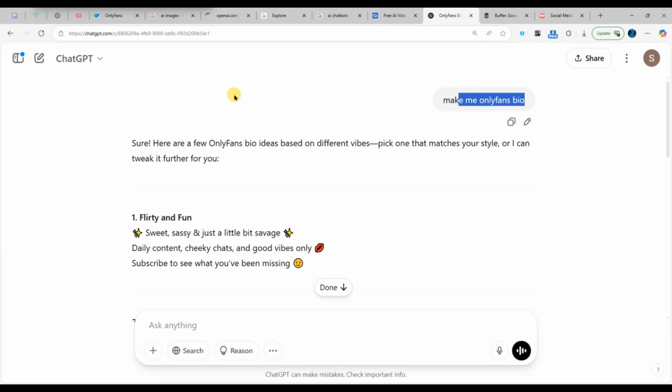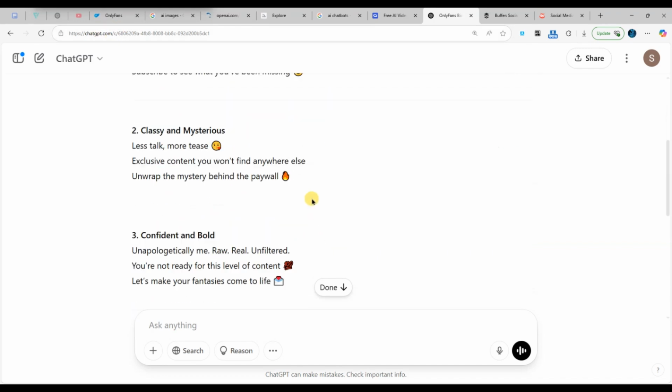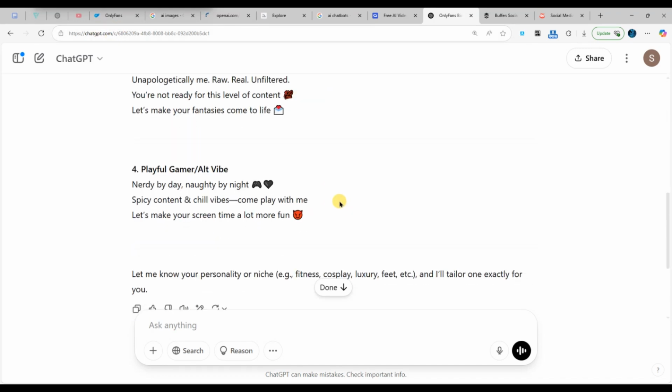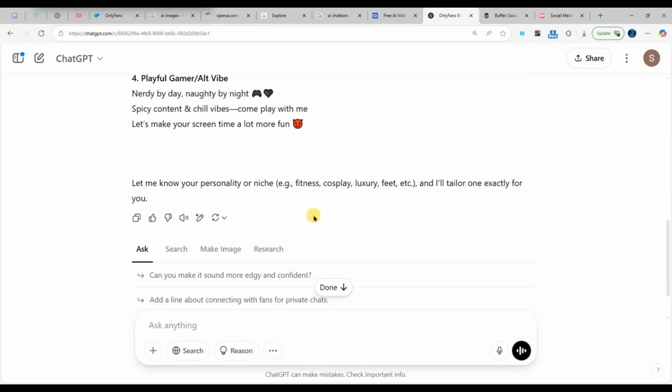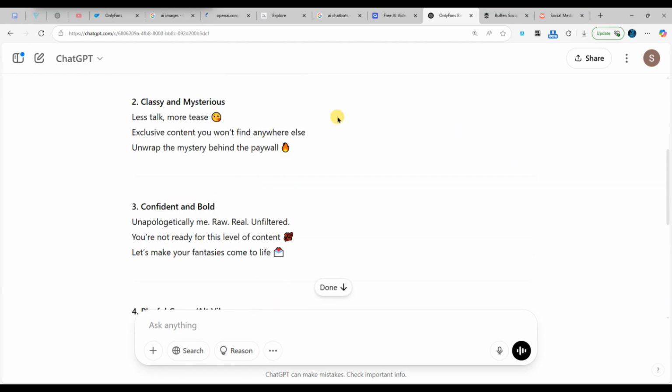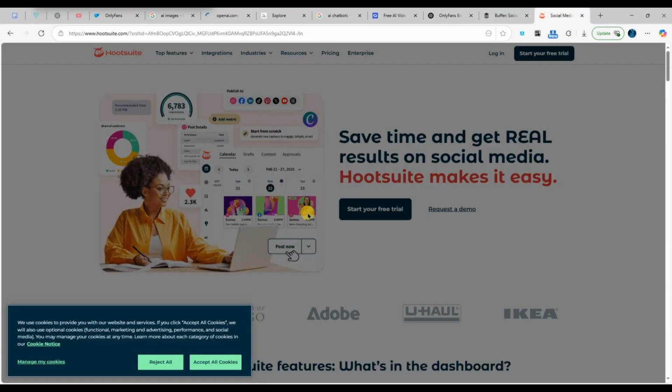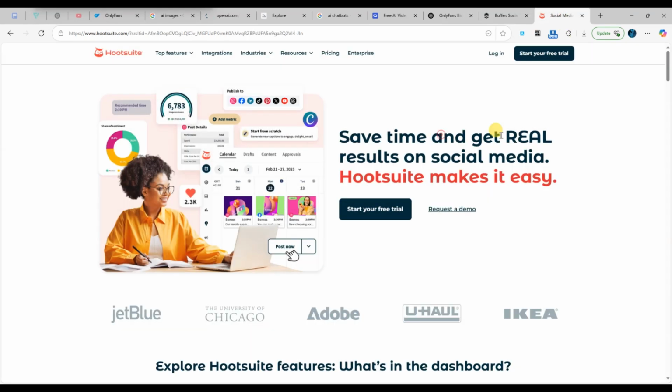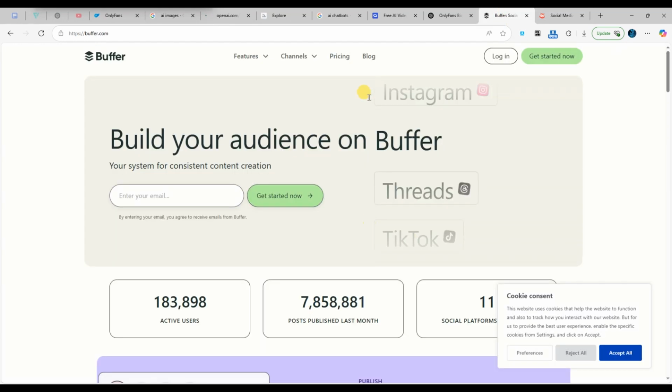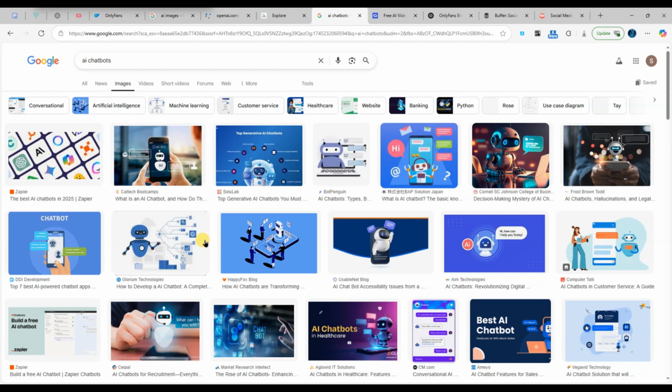AI also comes in handy for scheduling and automating your posts, which saves time and ensures you stay consistent. Tools like Hootsuite or Buffer allow you to plan your content calendar, while AI chatbots can even help with customer interaction, ensuring you keep your followers engaged. And that's it. Now you know how to create OnlyFans content with AI.